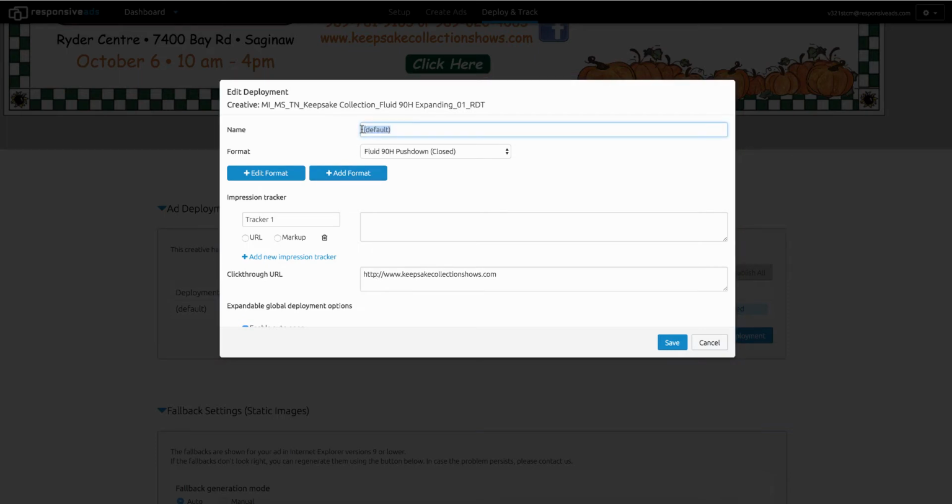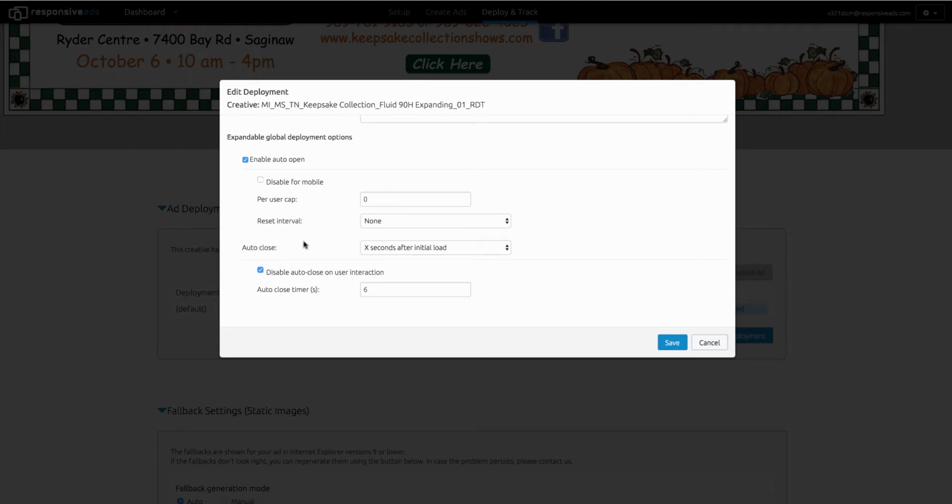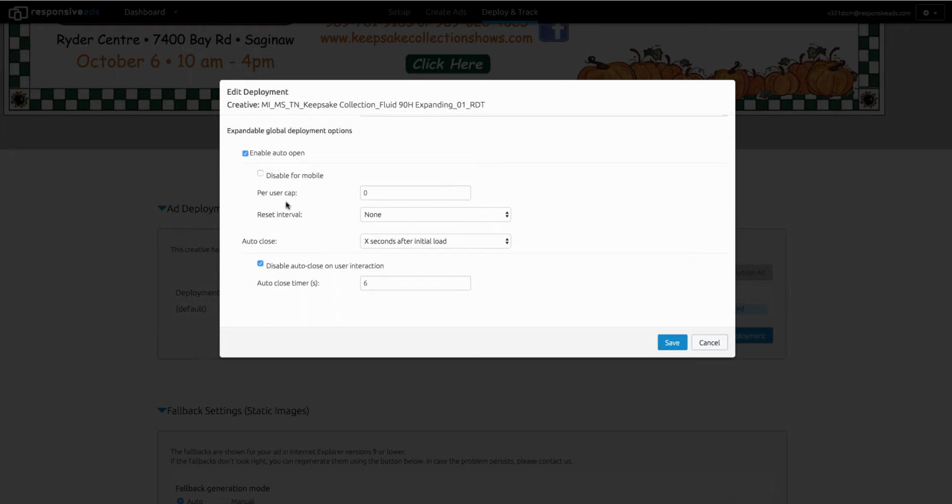I'm just going to put here the flight, which is 092918 flight, like that. And then there's the pushdown, which is the format. If you have an impression tracker, you put it there. And as you look here, we enable auto open. Per user cap, we say 3. And we have the reset interval daily.